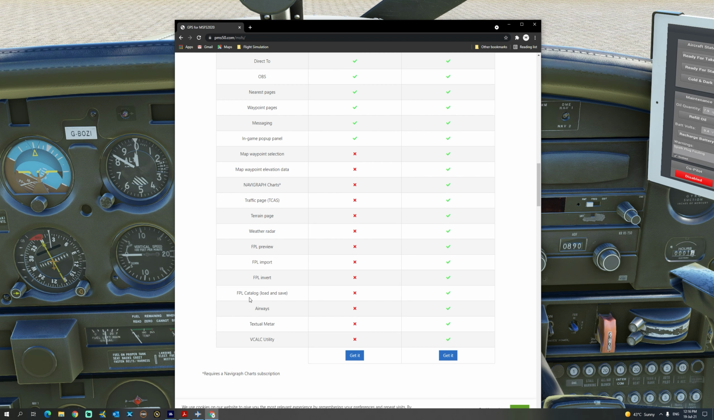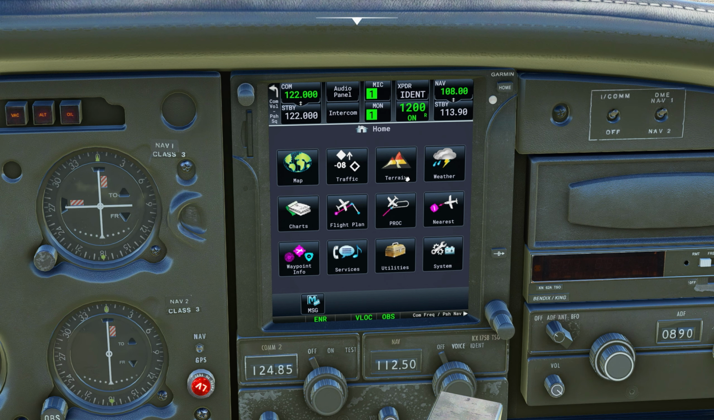From the graphical user interface, you have access to the map, traffic, terrain, weather, charts, flight plan, procedure, nearest facility, waypoint information, services, utilities, and system. You also have access to your common nav radios from within the graphical user interface, the audio panel, intercom, as well as the transponder code.